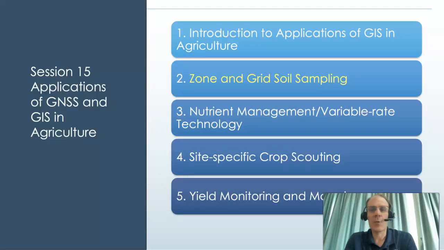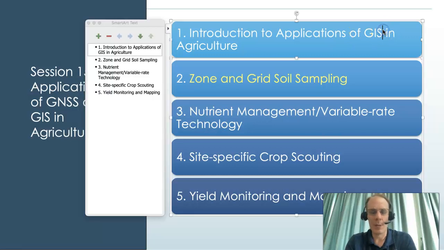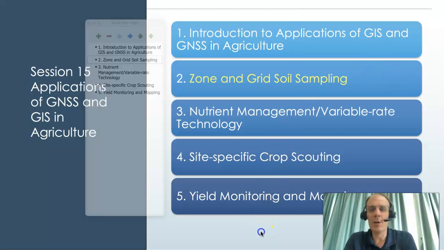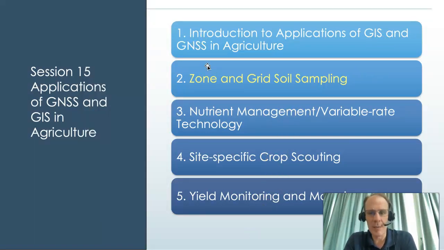In the previous lecture, we introduced you to the applications of GNSS and GIS in agriculture. In this lecture, we're going to focus on zone and grid soil sampling, which is a type of application of GNSS and GIS in agriculture.